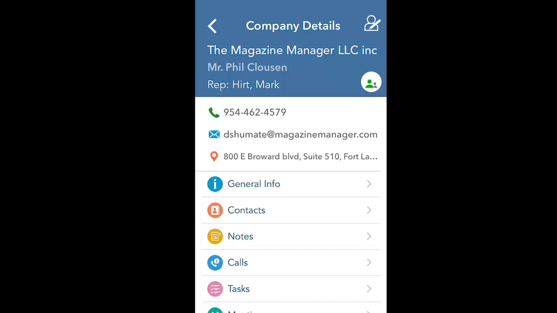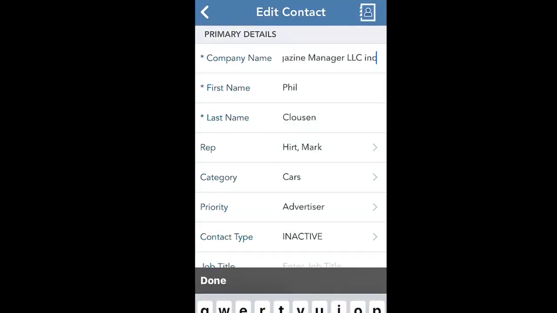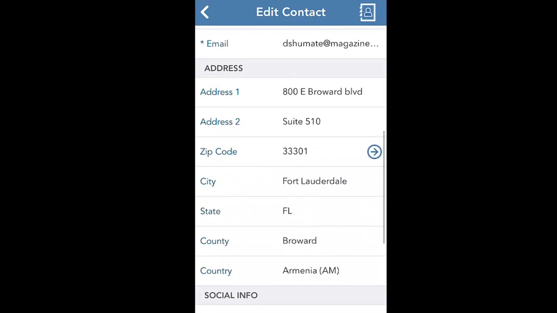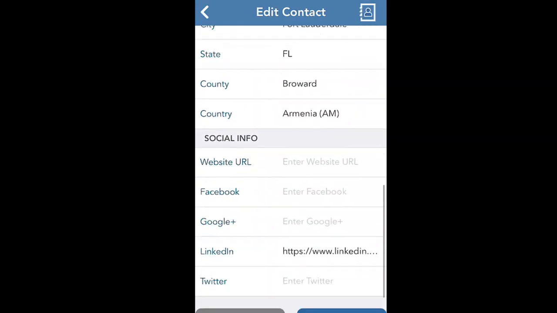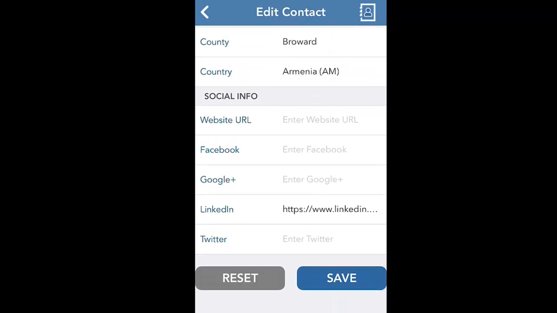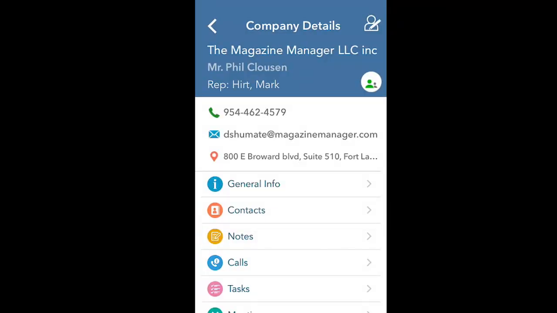If I wanted to edit the contact information, in the upper right hand corner there's this edit button where we go in and we can update the company name simply just by clicking in these fields, making whatever changes, contact details, addresses, social media information. If you do the social media lookup, at the bottom here we'll actually save our changes. Customer details were updated successfully. Press OK, and we're taken back to the read version of the main company record.